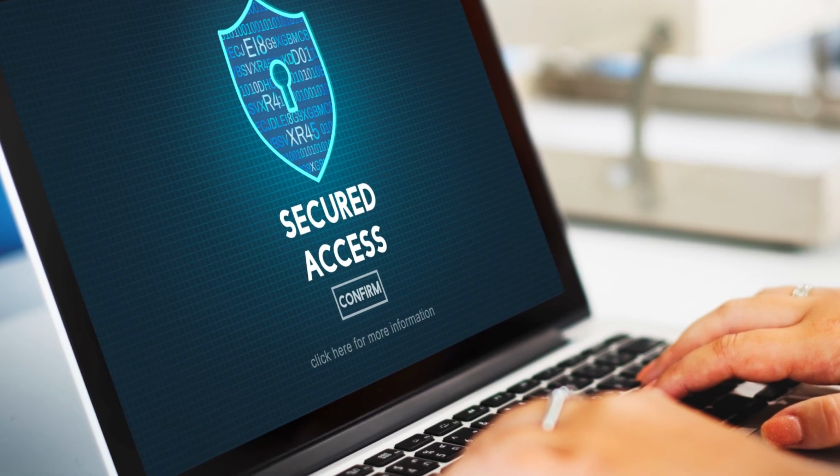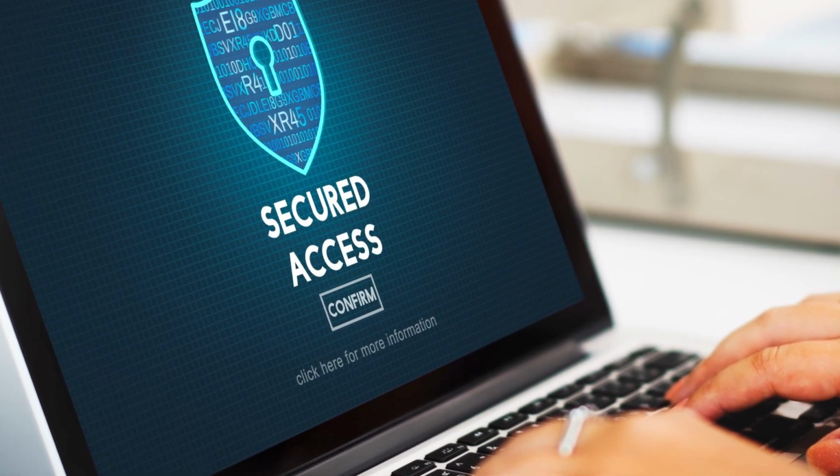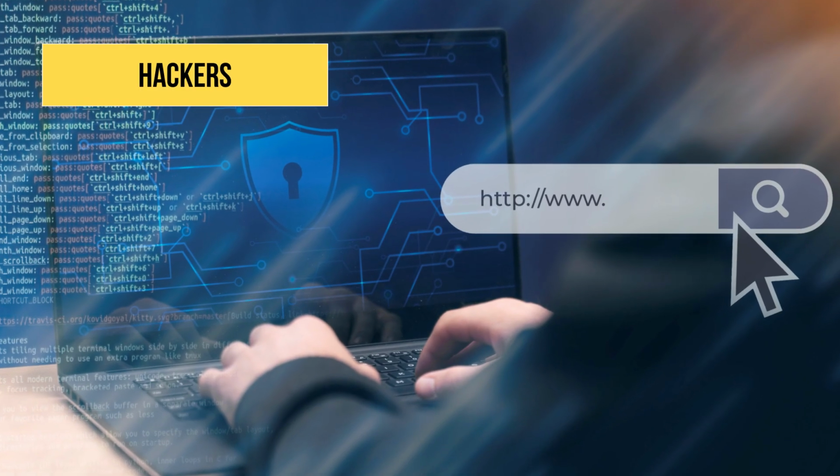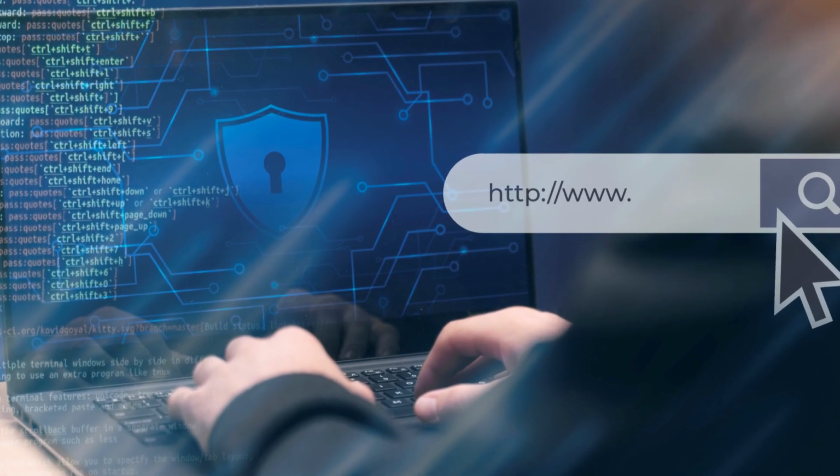Once connected, all your internet traffic is encrypted, and your real IP address is hidden. This makes it much harder for hackers, advertisers, or third parties to track your online activity or intercept sensitive data. Setting up a VPN is a simple but powerful step toward maintaining your online privacy and securing your digital footprint.